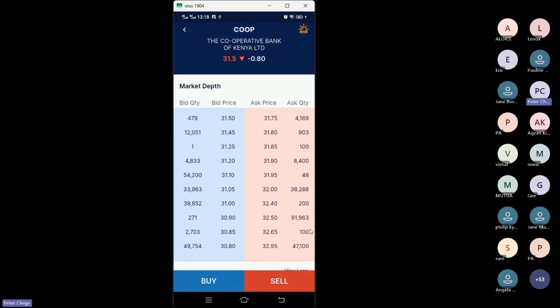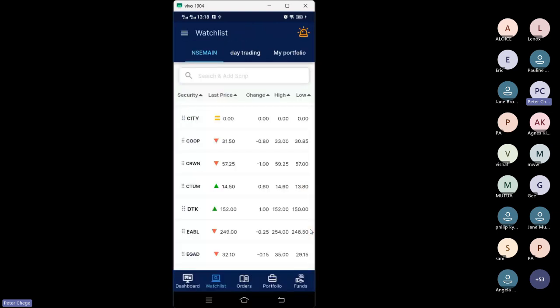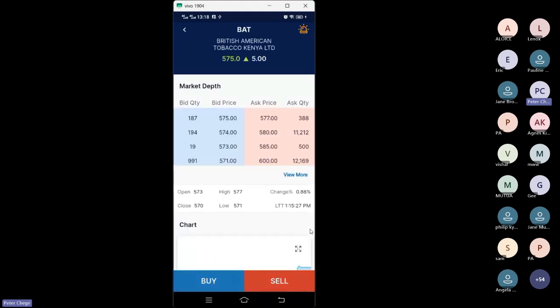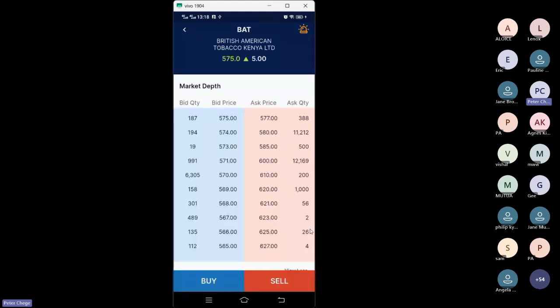So you want to check where is the resistance. Remember, resistance and support. On the portal, you can only see up to 5 prices. You might think the resistance is actually what you are seeing, but if you expand further, you actually realize the prices could be even lower and this share can go down. So that's why you need our app.